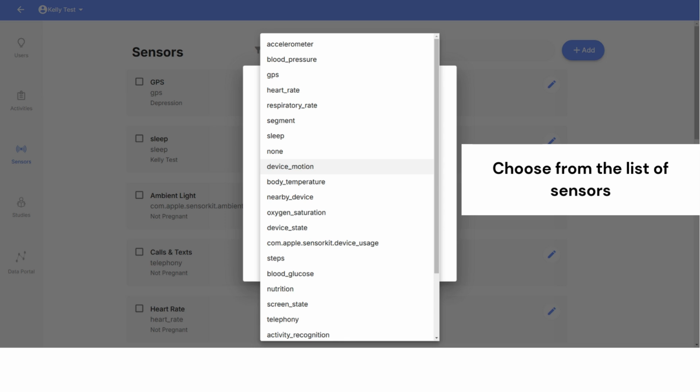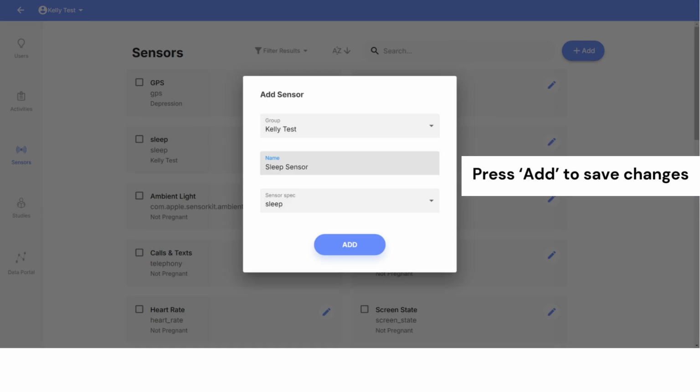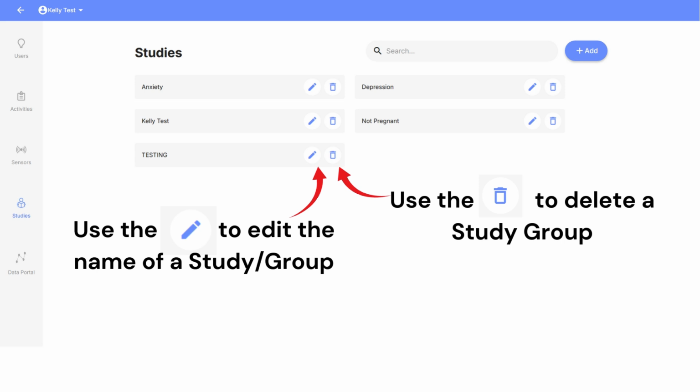More details available on docs.lamp.digital and in "Transforming Digital Phenotyping Raw Data into Actionable Biomarkers, Quality Metrics, and Data Visualizations Using Cortex Software Package." Tutorial by James Burns, published in JMIR. Remember to press Add to save changes. In the Study Groups section, study groups can be renamed using the pen icon and deleted using the trash icon.